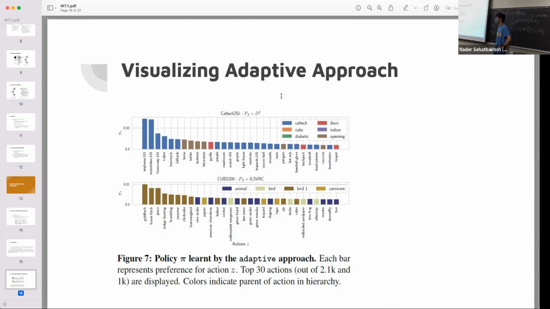On the second one here, it's CUB-200. That's identifying 200 different species of birds. And this is an open world attack using ILSVRC. We can see that the dark brown and the tan labels relate to types of birds in ILSVRC. And the adaptive policy is able to pick out, hey, the bird types seem to be really well recognized by this classifier. So it mostly picks out types of birds to use with this policy.